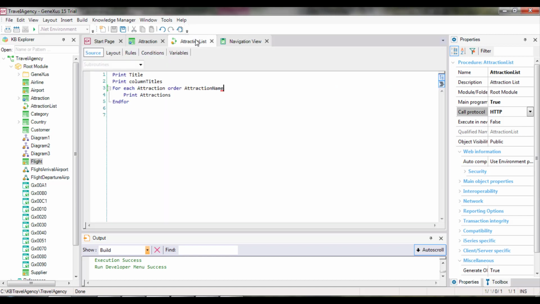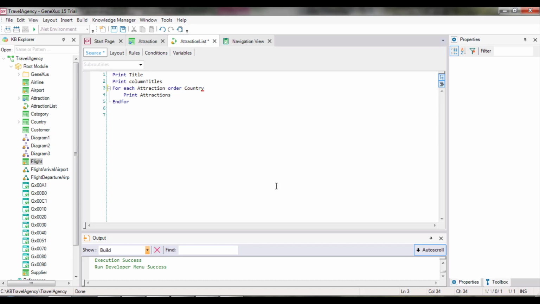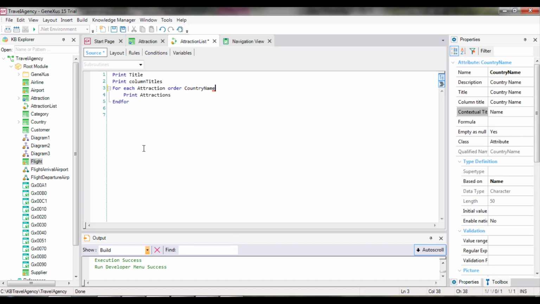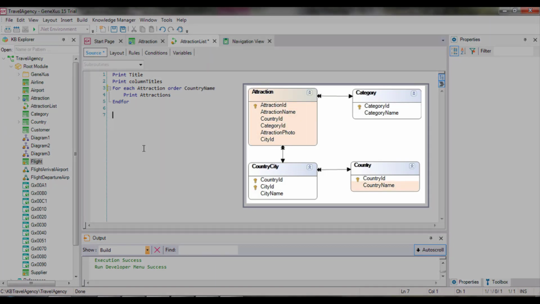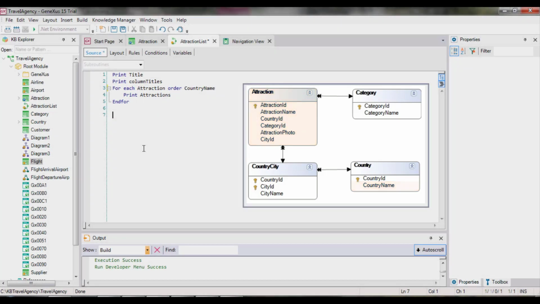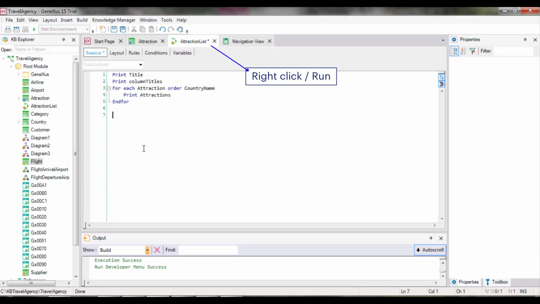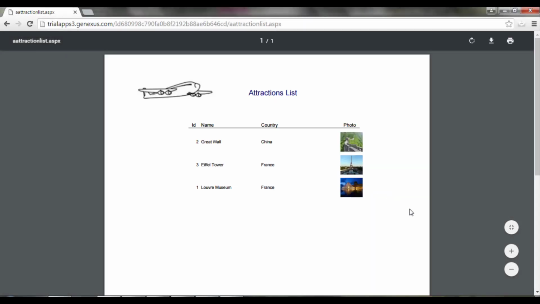For now, we don't pay attention to the warning displayed in the list. Let's take a look at something interesting. Genexus allows us to order by an attribute value that is not included in the attraction table, but in its extended table. We replace the order attribute with country name. This attribute is not physically present in the for each command base table. Instead, it's located in the extended table of the navigated base table. Therefore, we can order by it. We run the procedure to see the result. As we can see, the attractions are ordered alphabetically by country name.